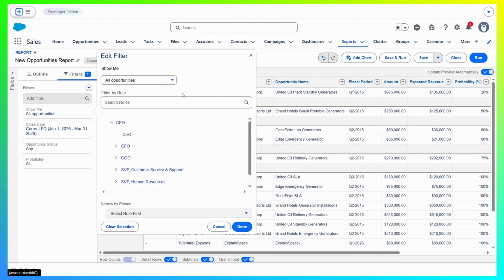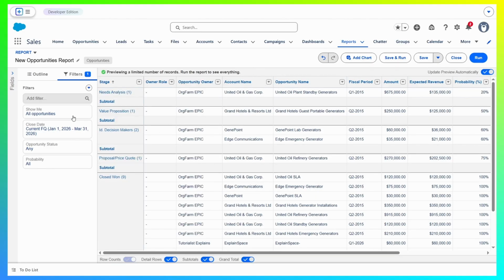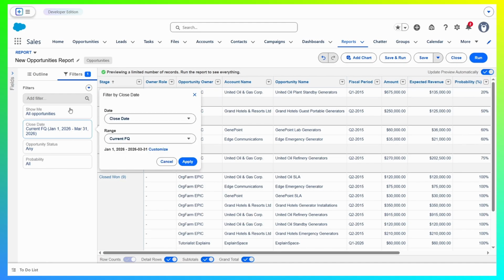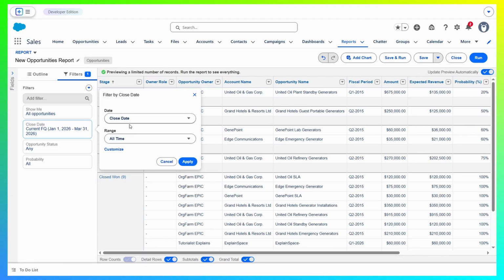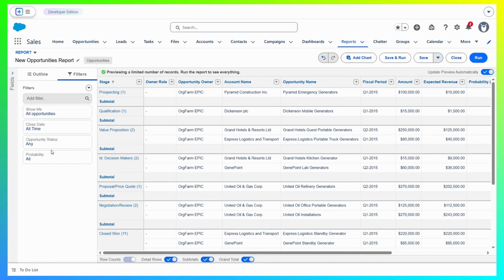So I'm just going to leave it as all. And also I'm going to select that it's going to show all opportunities. So it needs to be within the time range that I want, which is all time. And I'm just going to leave the date for the close date and click on Apply. And you also have more filters here. Like if you want to have or track specific opportunity statuses, you can change it from here as well.